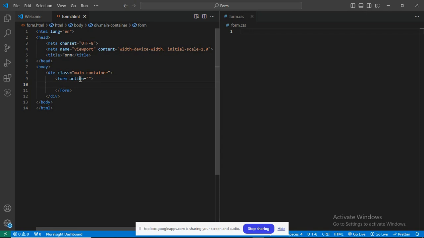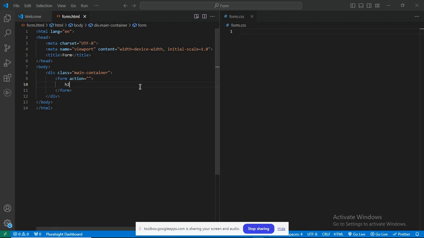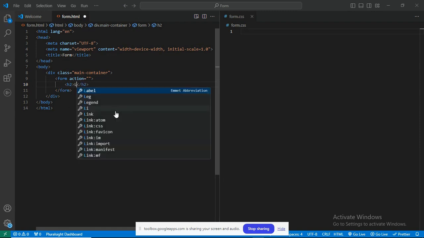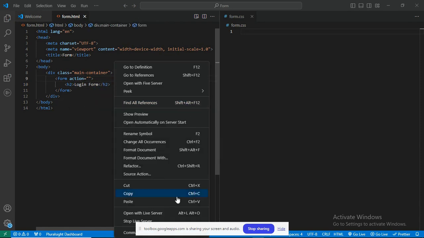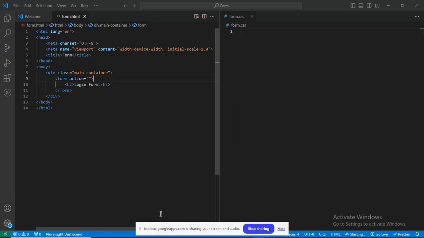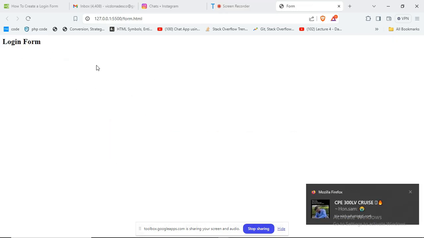So let us write an h2. We are starting with the login form on the top, h2 of login form. So let's open our code and see what we're having. Let's continue. For this login form, I want to give it another container. Can you see this login form? This is exactly what we have in our code.